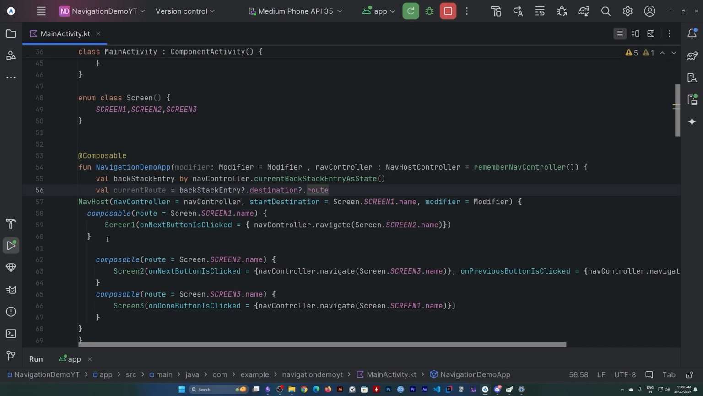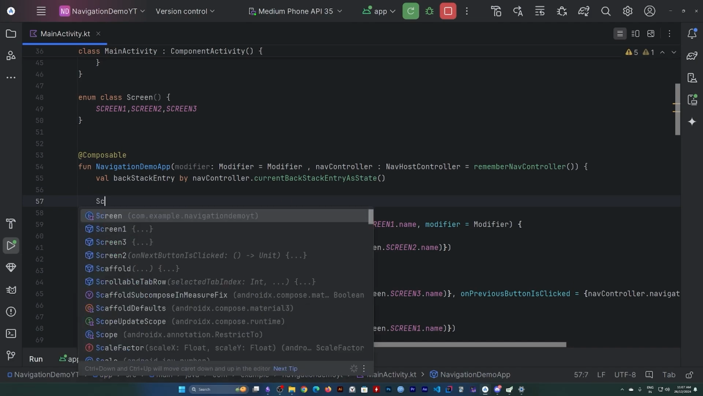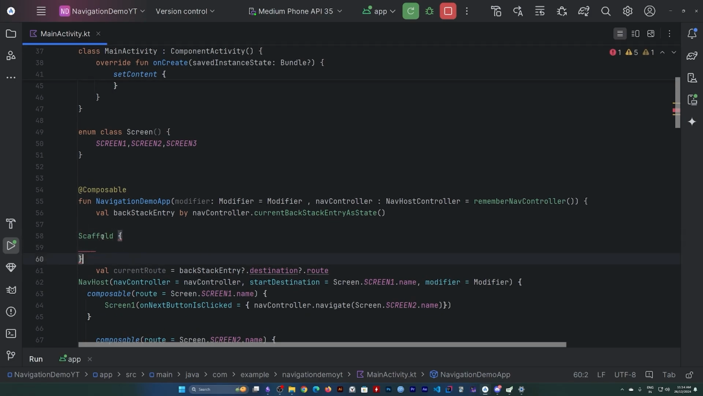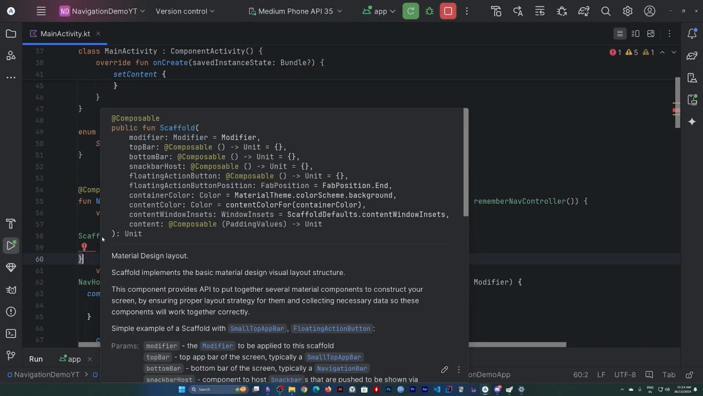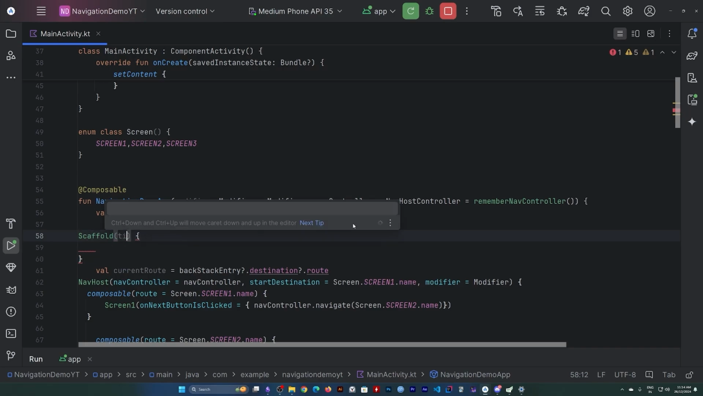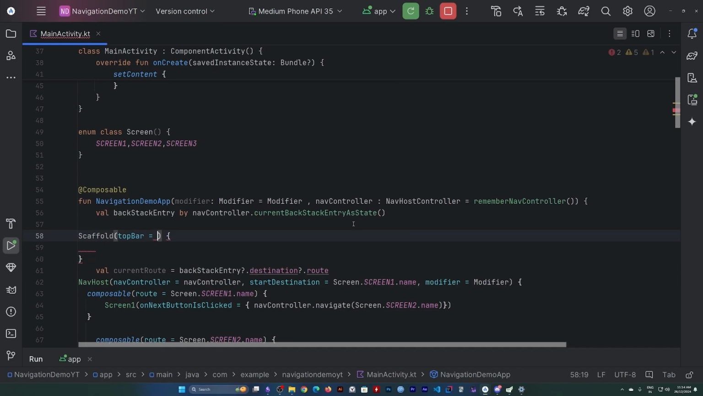This is useful when you want to display the screen at the top of your screen. We're gonna do that now. Let's create a scaffold composable. If you hover over the scaffold, it displays all the parameters it accepts. You can see it accepts the top bar, content, bottom bar, all this. So we're gonna use the top bar parameter. For that, I'm gonna pass in a top app bar composable.